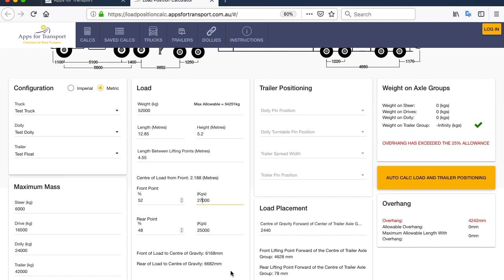As you can see, entering a figure in any one of the 4 optional category boxes automatically adjusts the others. So the app has now also recalculated the distance from the front of the load lifting point to the centre of gravity of the load, and that's shown down here. So our distance from the front load lifting point, or the centre of the tyres of the machine, to the centre of gravity of the load is 6,168 millimetres.